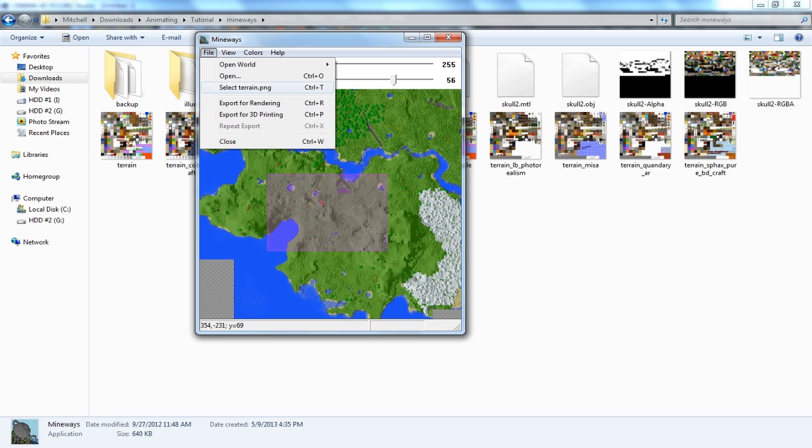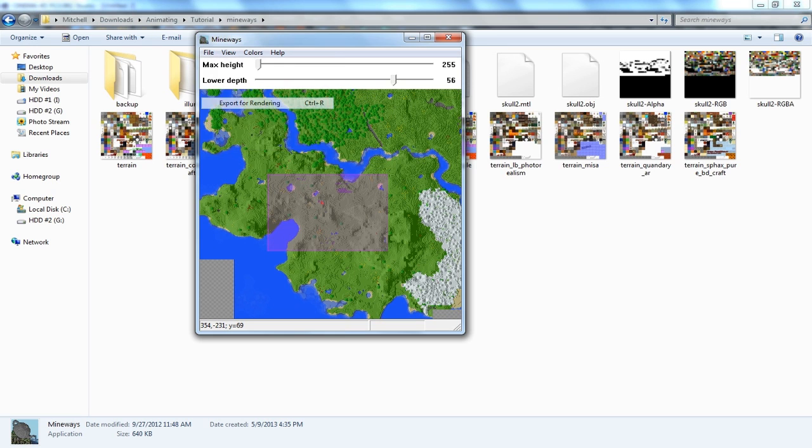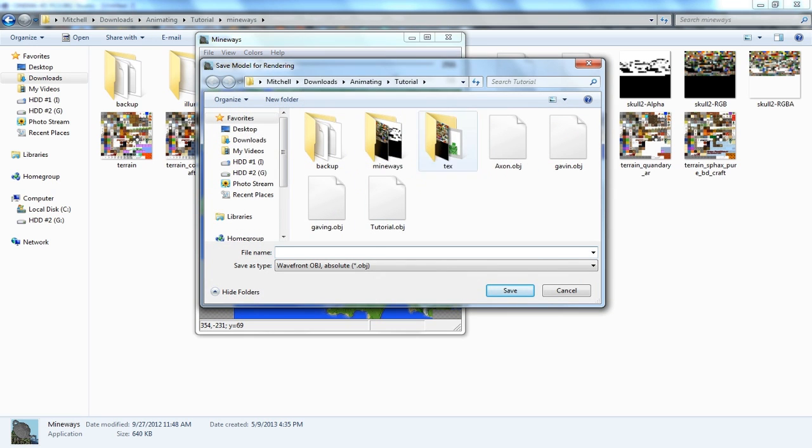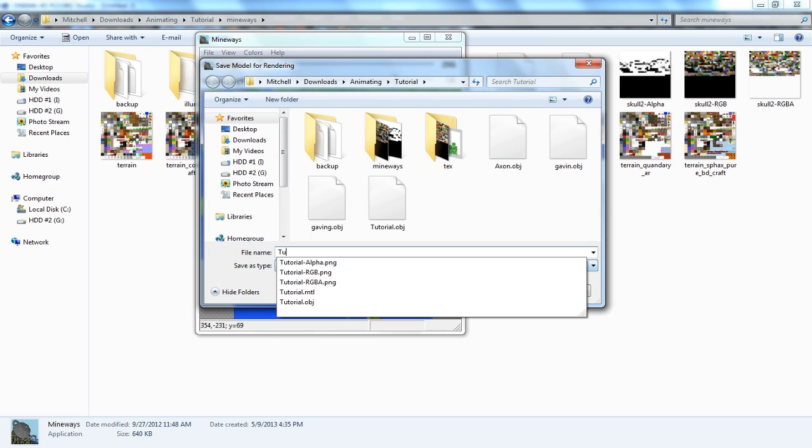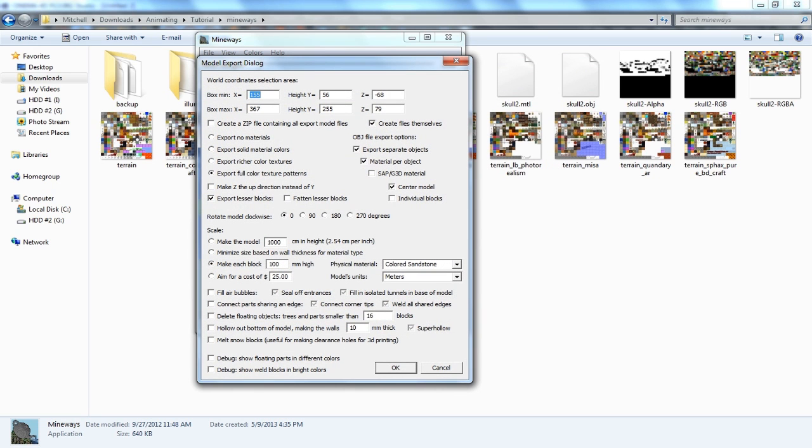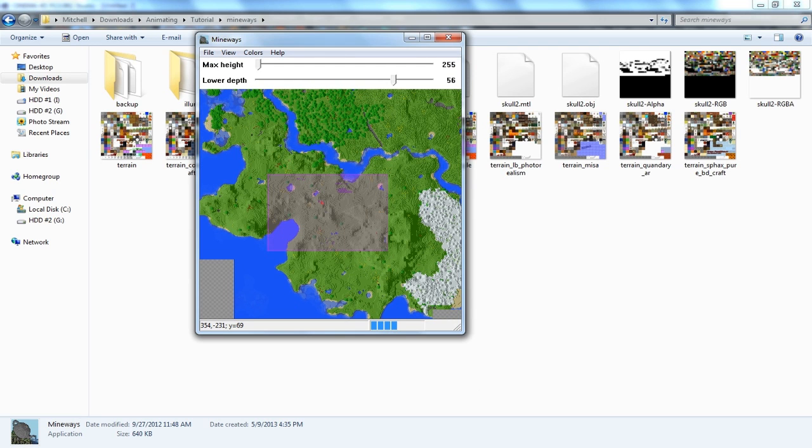Now if you wanted to use a different texture pack, you're going to use select terrain PNG and select your own texture pack. I'm just going to go ahead and use the normal one for now. So you're going to go export for rendering, and you're going to choose where to save it. So I'll just save as tutorial, and then you're going to get this, and you should basically just leave everything as it is. You don't want to really touch much of this. Just make sure that you're exporting the materials, but that should already be default. Now you press OK, it's going to render it out, and there you've got it.